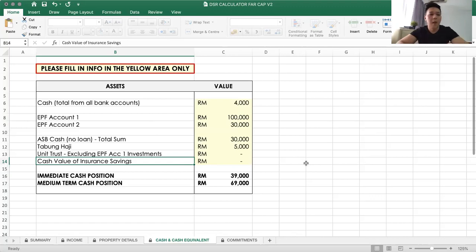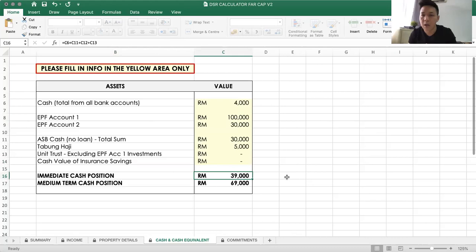It's fine. So automatically we know your immediate cash position, which is the money that you can use immediately, and also the medium term cash position. Now, medium term takes into consideration the EPF accounts and also the cash value on the insurance savings. It means that this money is available, but you can't really take it immediately. So it's medium term, not short term. Pretty simple for the fourth one, right? So we're done for the fourth tab.